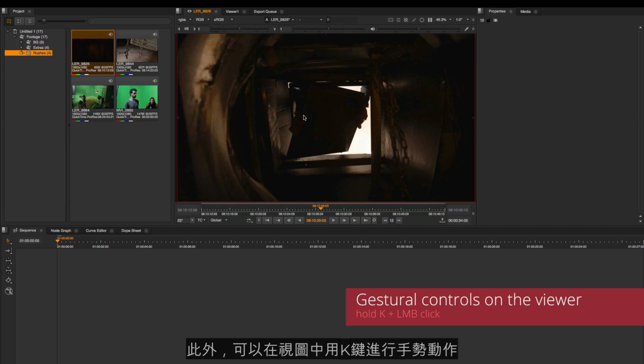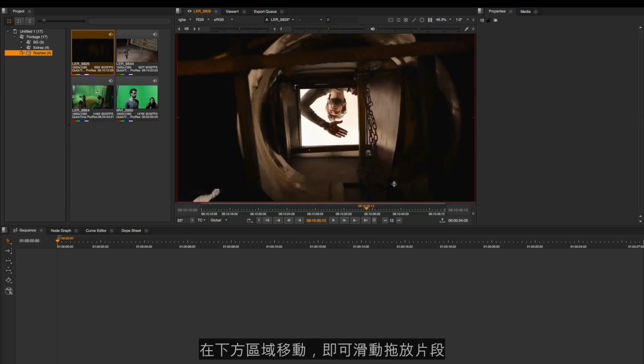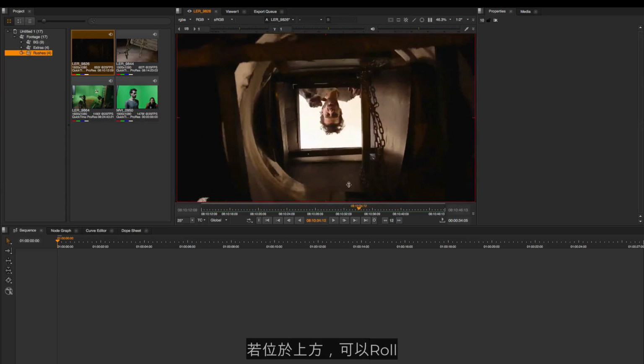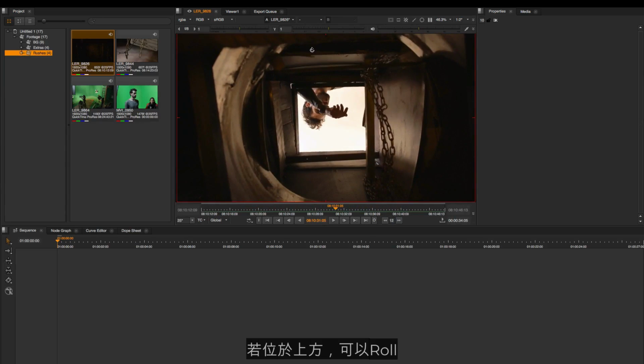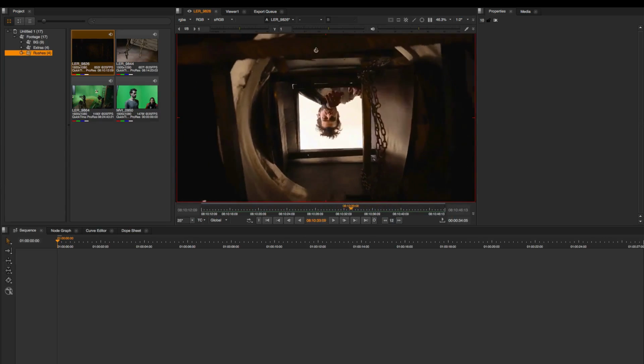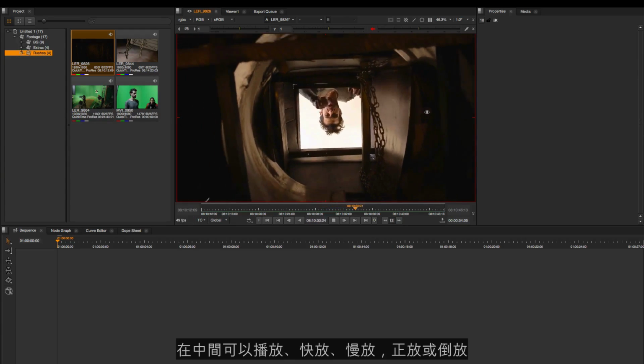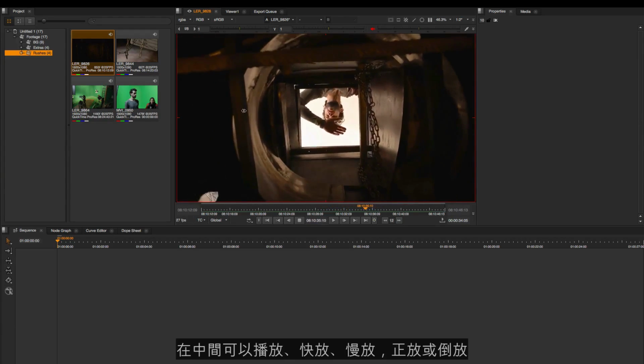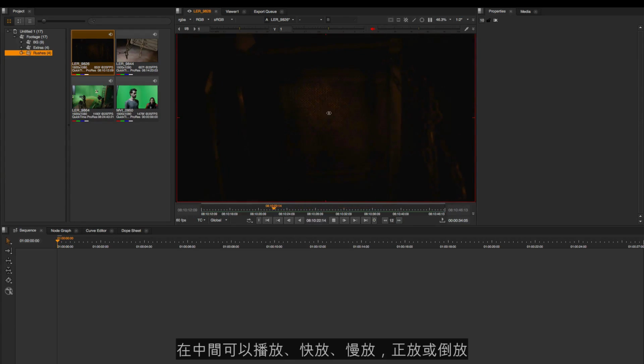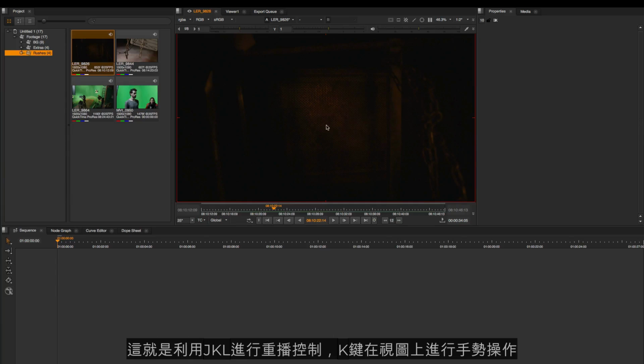You can also use K to do gestural moves on the viewer to move and do playback. So if you are at the bottom, you can just scroll on that clip. If you are at the top, you can roll. Or if you're in the middle, you can play it faster or slower as you go further in any direction or go backwards. Okay? So that is JKL for playback and K for gestural moves on the viewer.